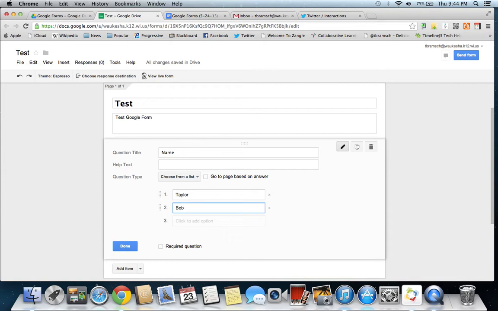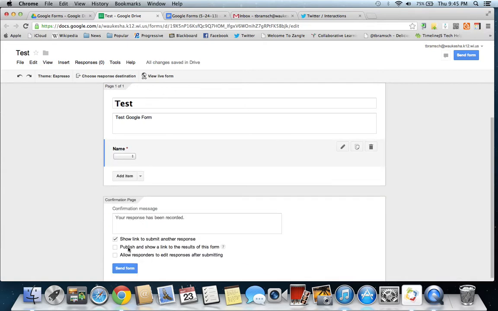Okay, one of the things that we might want to do, for a lot of your forms, is make this a required question. What this means is that students or whoever you're giving this form to cannot submit the form unless they've answered all the questions that you've required them to answer. So let's make this a required question. Check this box and hit done.